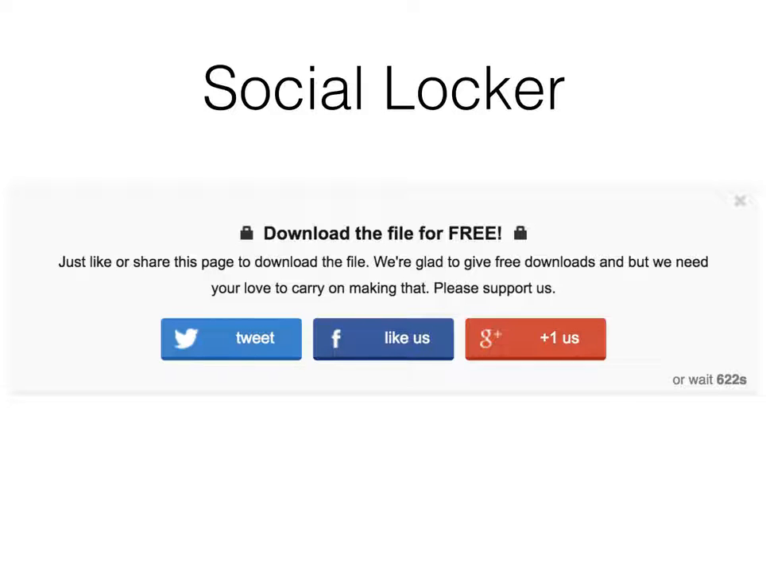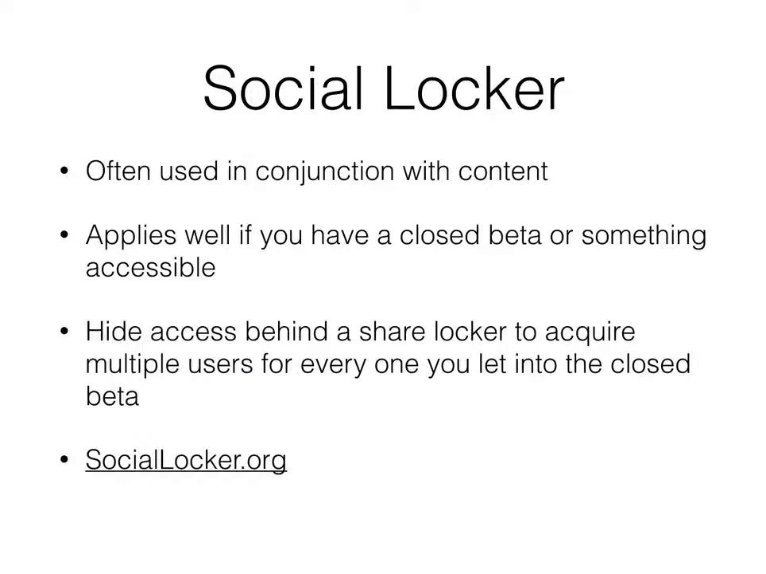So, sharing for access. Social lockers, you've probably seen this on content before. Download the free content upgrade by tweeting or liking or Google Plusing us, whatever the case is. You can use the exact same process for your beta if you have something to access on the back end. So you have someone come in, they join your wait list, and immediately you say, hey, if you share this on Twitter, you share it on Facebook, you share it on Google Plus, you share it on LinkedIn, all four of those will give you access to our closed beta.